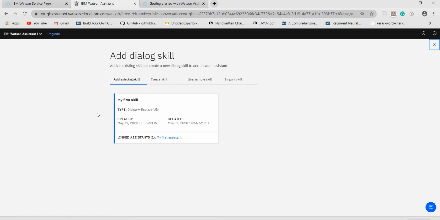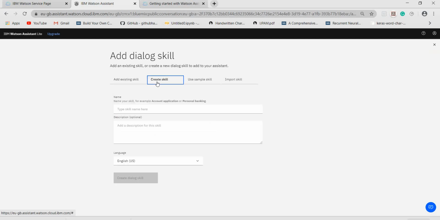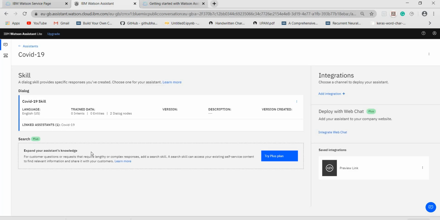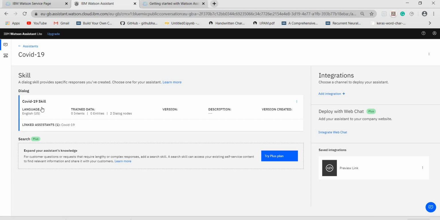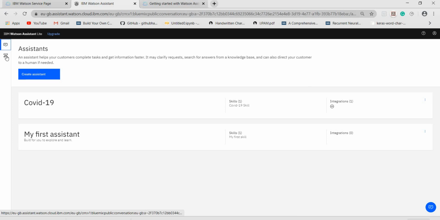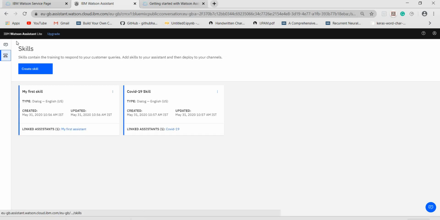You can either add an existing skill, create a new skill, or import a skill if you have one downloaded. I'm going to create a skill here. Type the skill name COVID-19 skill and then select create dialog skill. So you have created your own assistant called COVID-19 and linked it with a skill called COVID-19 skill. You can always see them listed in your assistant and skill pages.